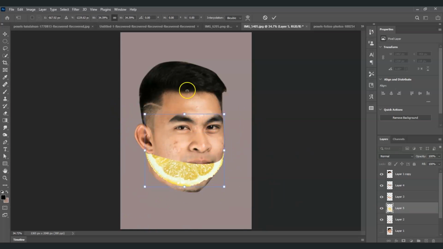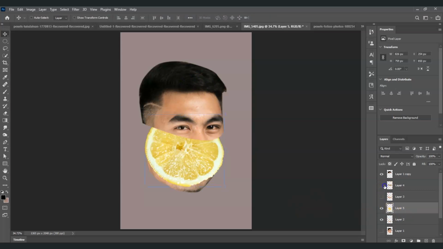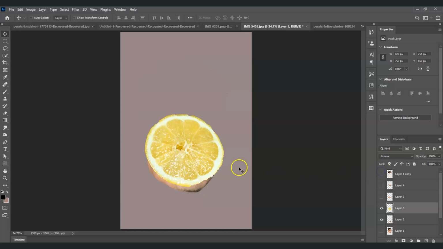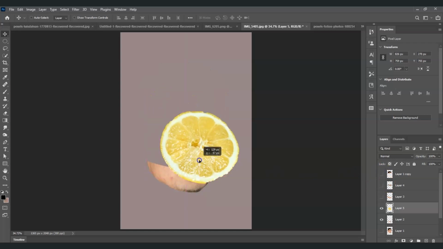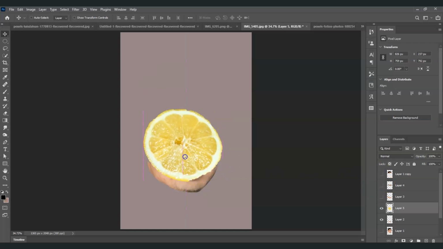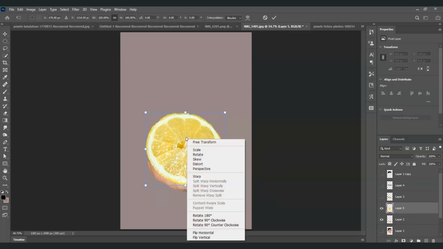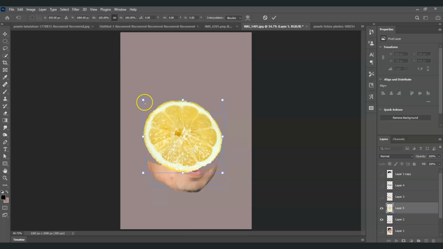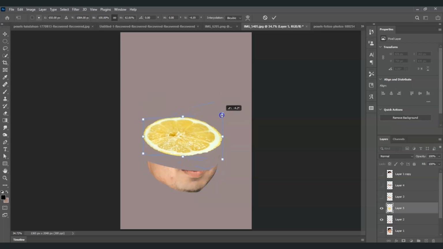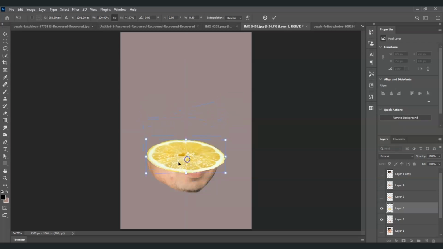So for us not to be distracted by the head, let's hide those first, this nose layer and this layer. Now we're going to make use of perspective and warp for us to fit it inside. So with this layer 5, press Control plus T for the transformation command, right click on it and then choose perspective. Now I can start adjusting this one to create something like this.